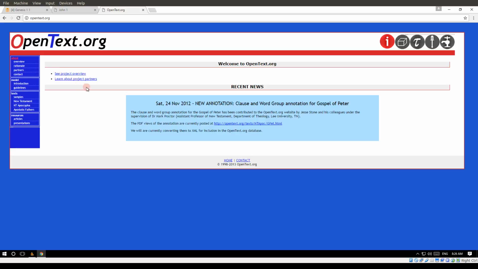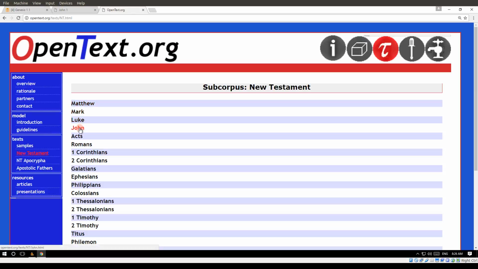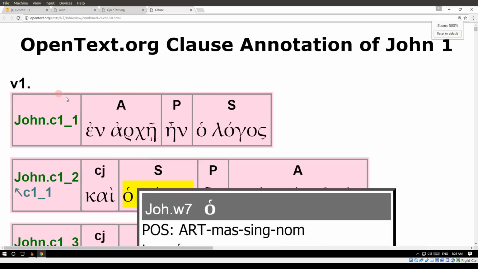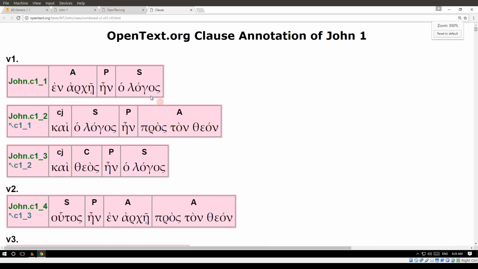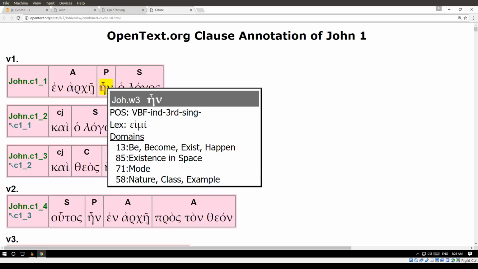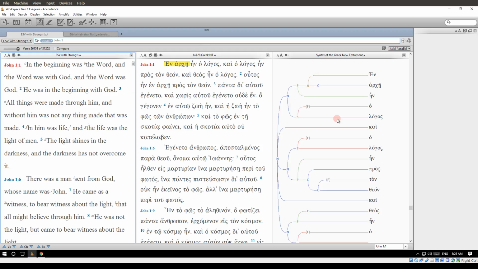opentext.org, and here you can click on the New Testament, then for example here John chapter 1, and now you're provided with a very similar structure, en arche and logos, and as you see we have this nice pop-up window that gives you the information about the lexical entry form, and also about some basic glosses. So these are open source tools that you can utilize in order to understand Greek or Hebrew syntax.